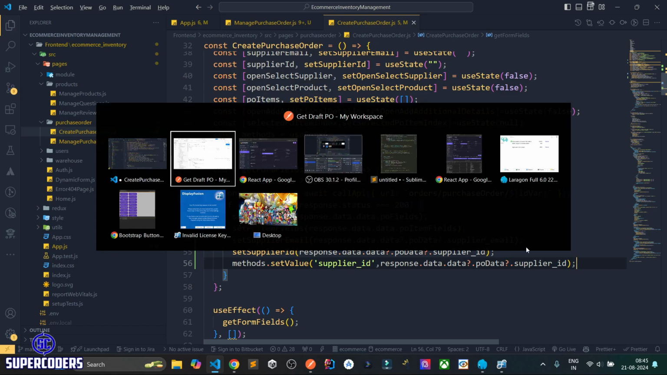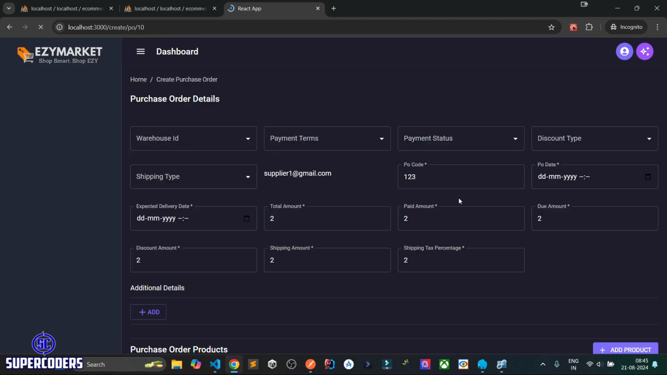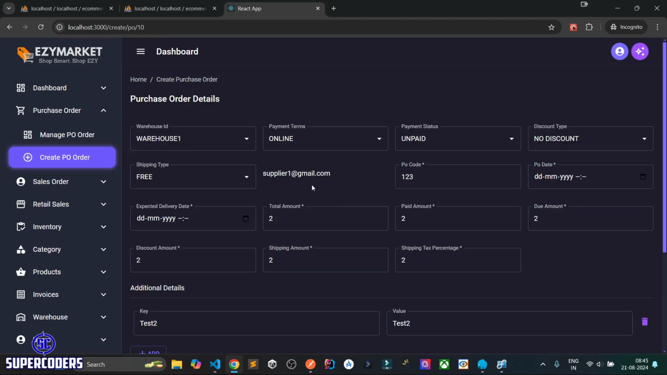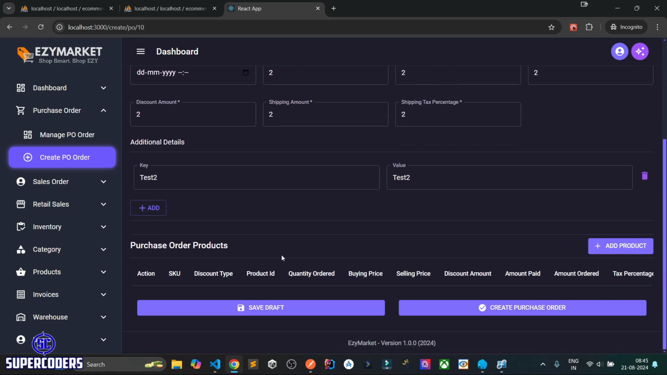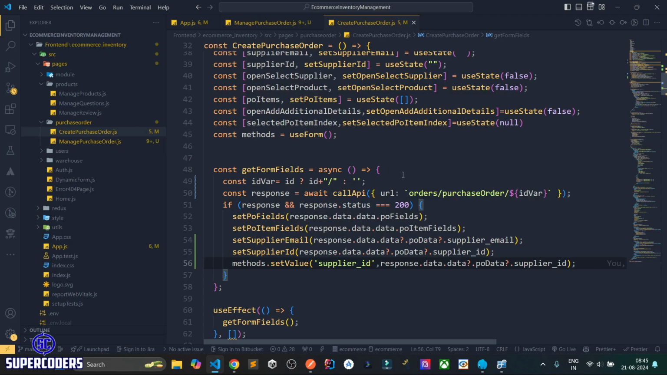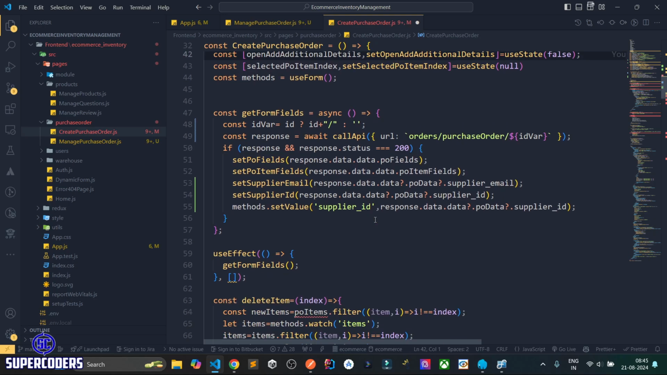Now save it, back to Chrome, refresh page, and you can see I am getting the supplier is selected. After that, let's render our purchase order items. So here I'm going to do some changes. I don't think we need these PO items to render our item. So remove it. Instead of that, we can use our React hook form values to identify the objects and data.